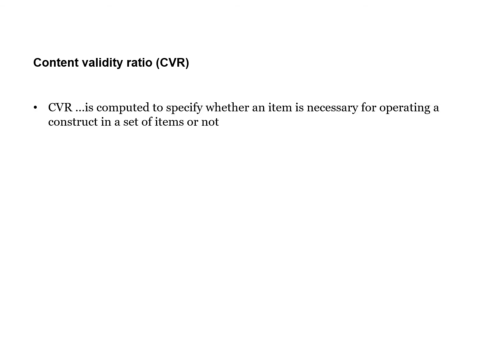And now, just for completeness, the content validity ratio. I have to admit not to having used this myself, but that doesn't mean to say that you couldn't or shouldn't. And I very rarely see it being reported. And I have to say there's not, according to the literature I've looked at, a very strong agreement about what the appropriate level of CVR should be. Nevertheless, let's take a quick look at it. It's computed to specify whether an item is necessary for operating a construct in a set of items or not.